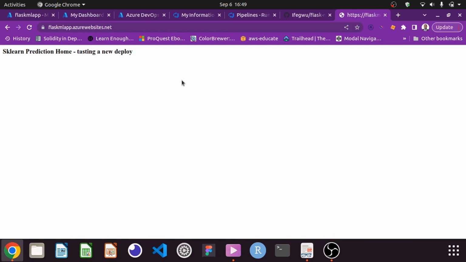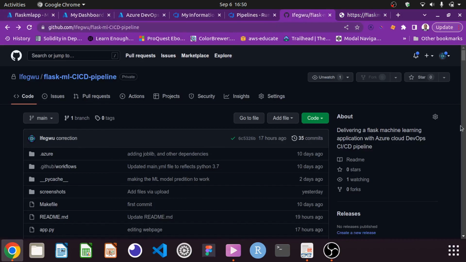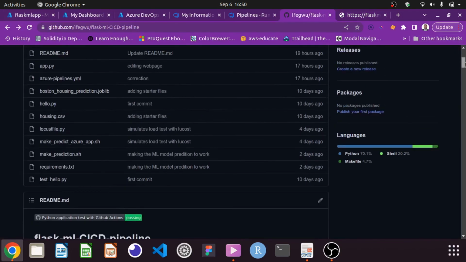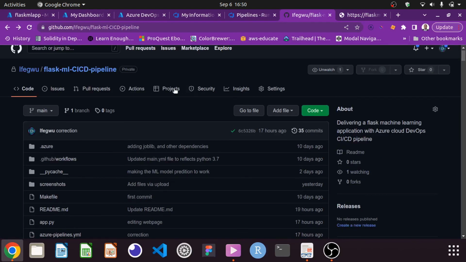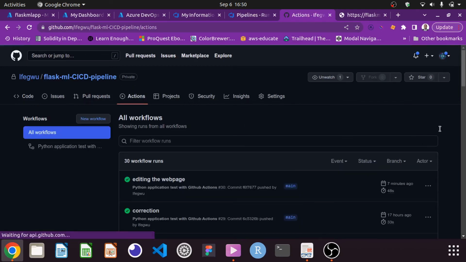So that is the beauty of continuous integration and continuous delivery using Azure Pipelines. Everything is deeply interconnected with your GitHub repo. Every change you make to your GitHub repo will take effect immediately. That is everything you have done here. If you check your GitHub Actions, the same thing is also there.